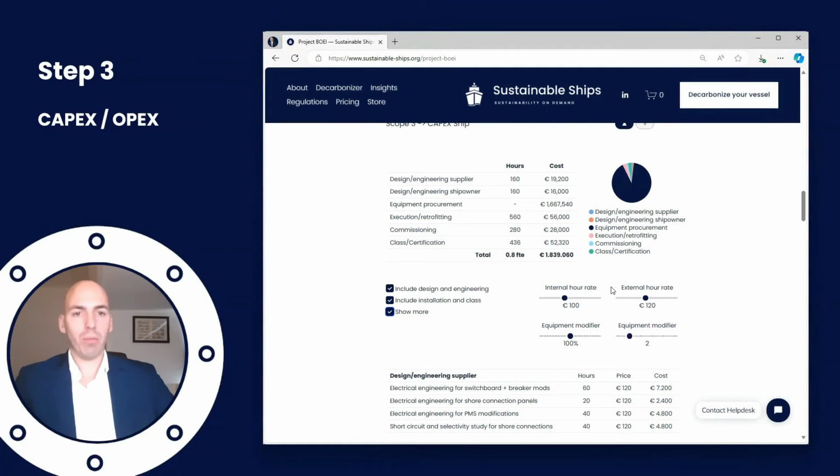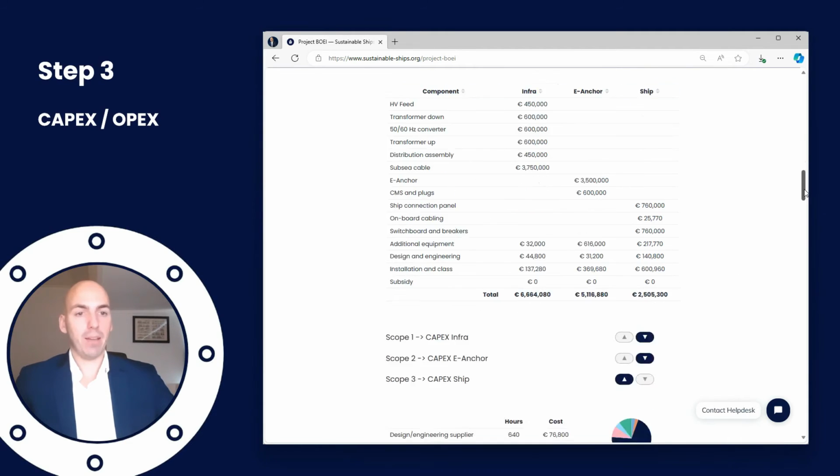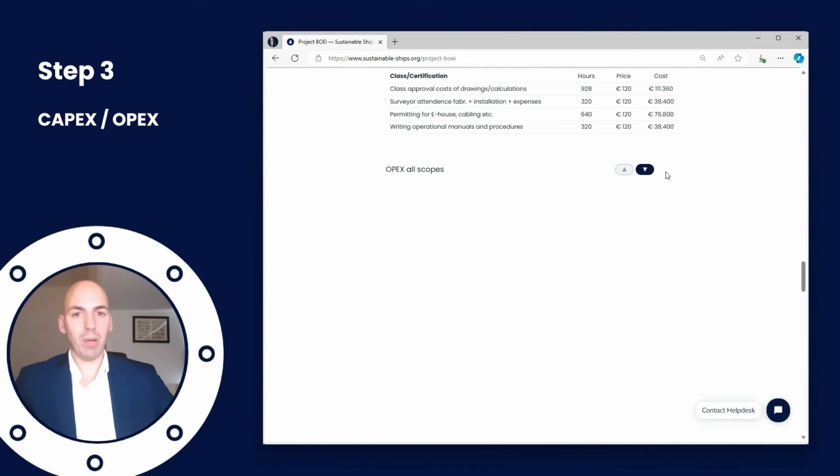You can play around with them here, change the rates, change equipment, how much it would cost, etc. So there is much for you to change and customize here in order to get a good estimate of the total costs for conversion. Before we forget OPEX as well, all the way down at the bottom we see OPEX for all scopes.